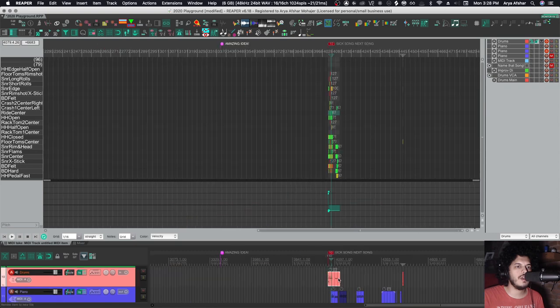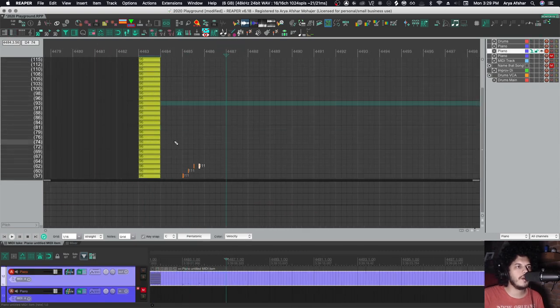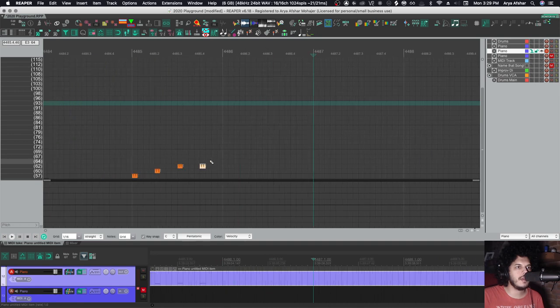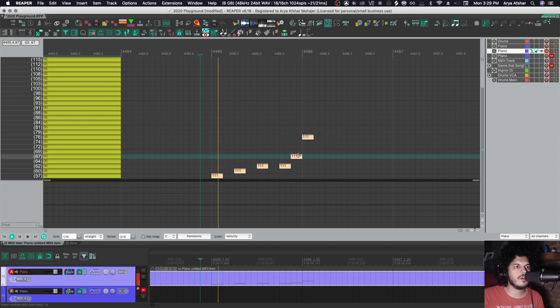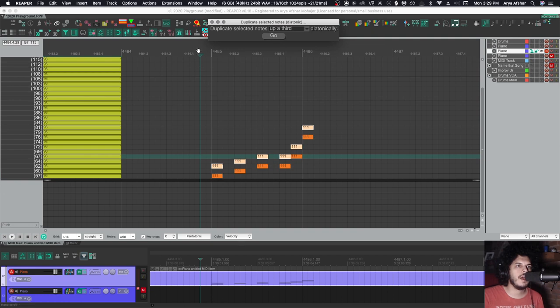Next is a way of selecting notes diatonically. So let's come back to where we had our only C pentatonic scale, and I want to write a melody like this. Let's hear it. And then I can adjust them diatonically. So I can use the script, Lokasana duplicate selected notes diatonically. I hit it, and then I can go up or down as many degrees as I want. So let's do a third, and I hit go, and now.